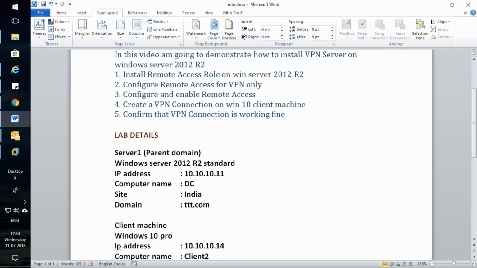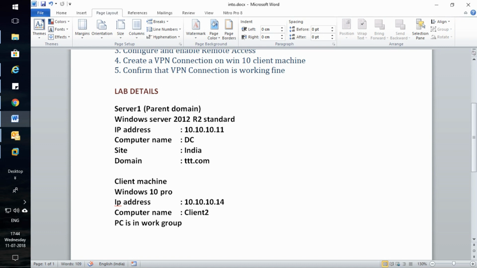The client machine I'm going to take is Windows 10 Professional, and the IP address is the static IP 10.10.10.14, and the computer name is client2. The PC is in a workgroup.